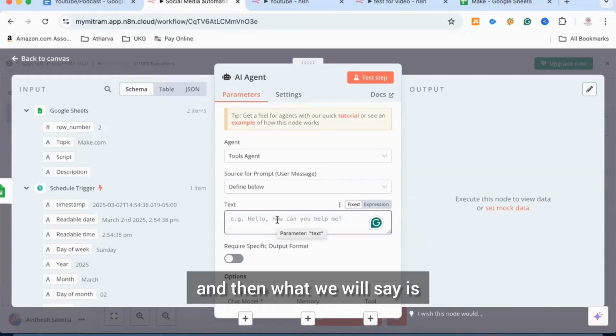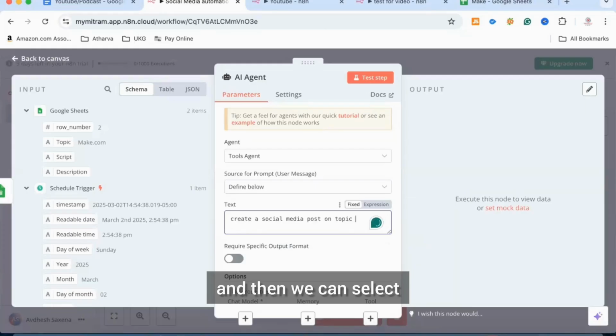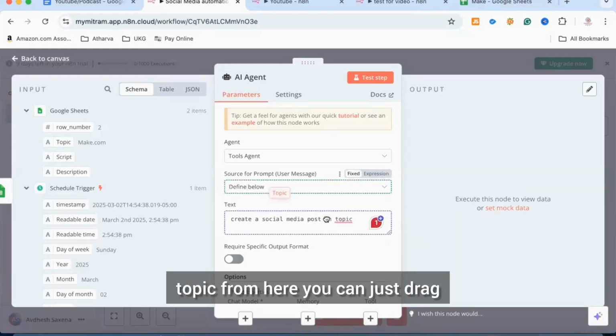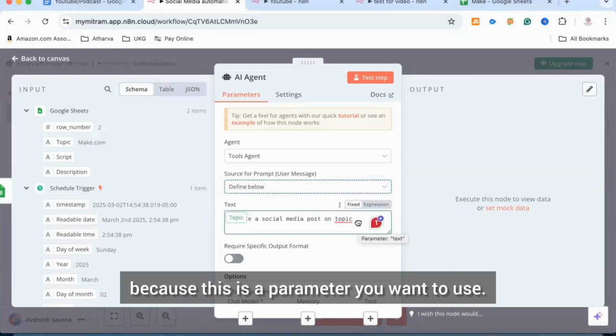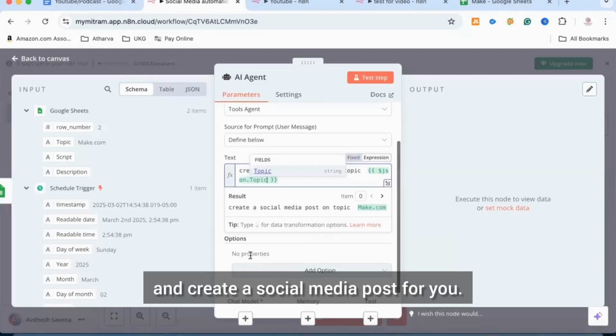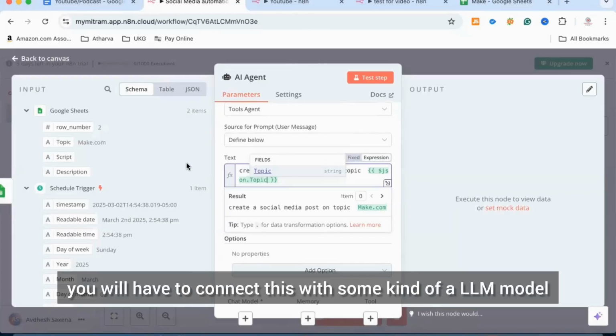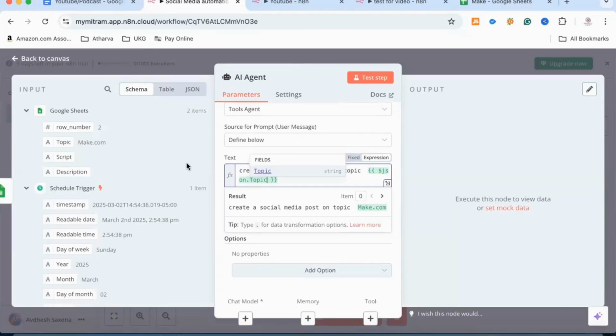And then what we will say is create a social media post on topic, and then we can select topic from here. You can just drag and drop it here because this is a parameter you want to use. Okay, so now when you run this automation, it will use this topic and create a social media post for you. Now, in order to use this AI agent, you will have to connect it with some kind of an LLM model or an AI model.